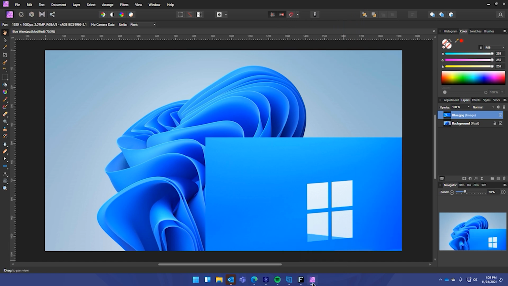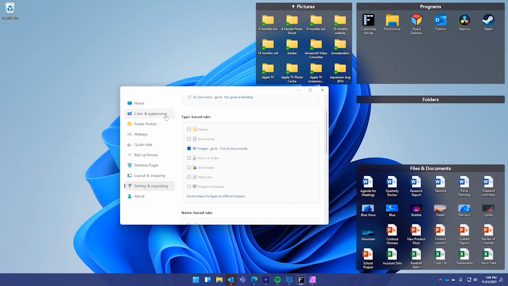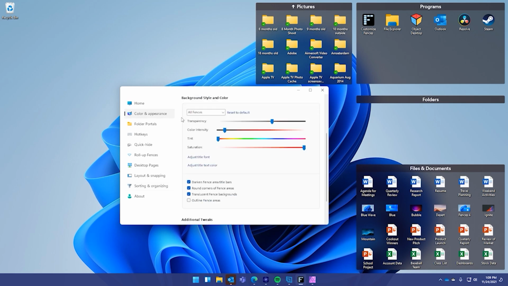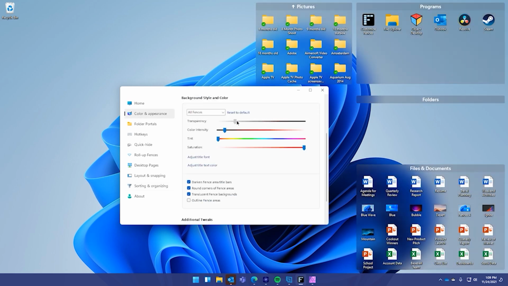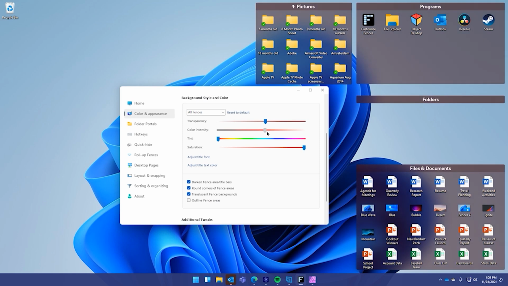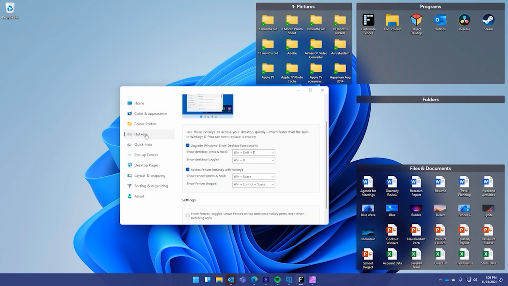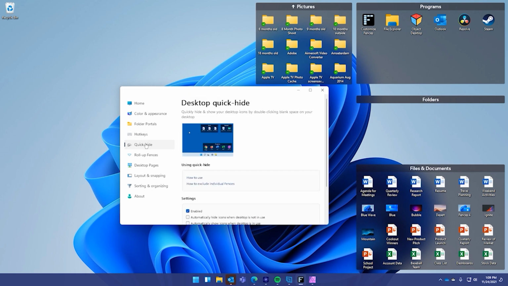To dial in the perfect visual experience, you can change the transparency, colors, and many other options to make your fences blend into the desktop or stand out. The configuration panel is filled with options to let you change the visual experience, configure hotkeys, and many more.